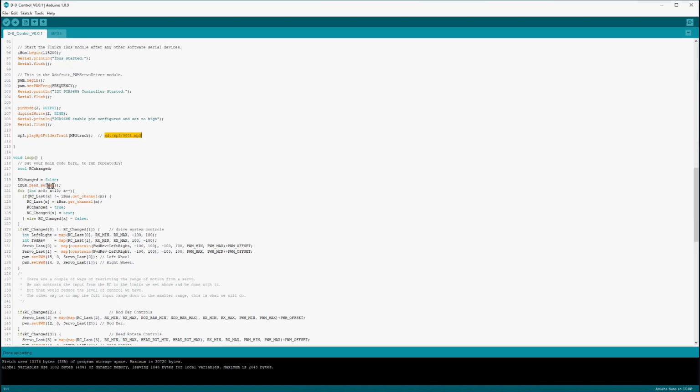We read the iBus serial, then we run a for loop, looping through every channel, and we will actually compare RC last with what's in the channel now. If they are not the same, then we will copy the new value into RC last, set RC change to true, set RC underscore changed for that channel to true as well. Otherwise we will set that channel change to 0, or to false.